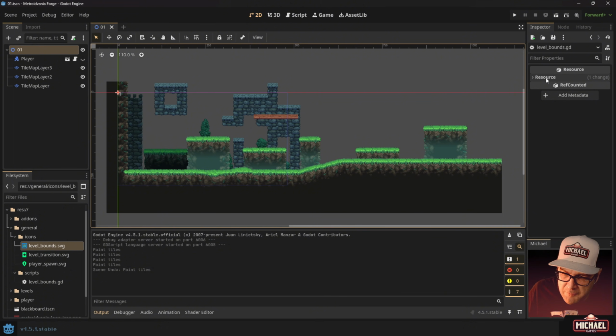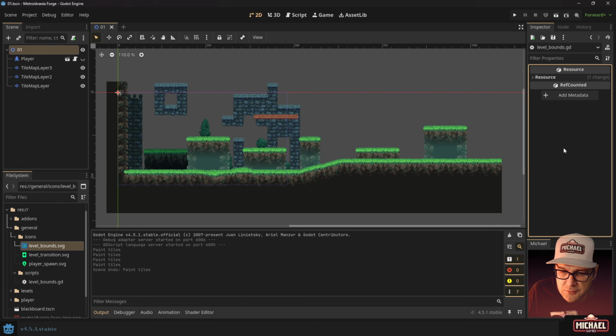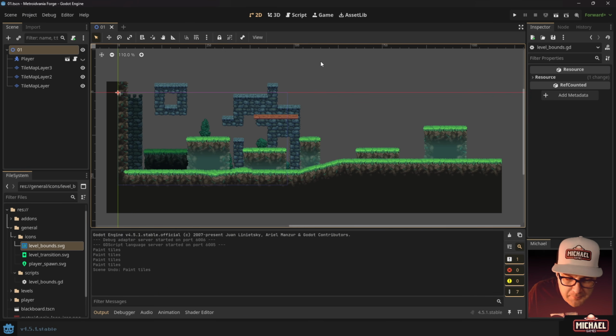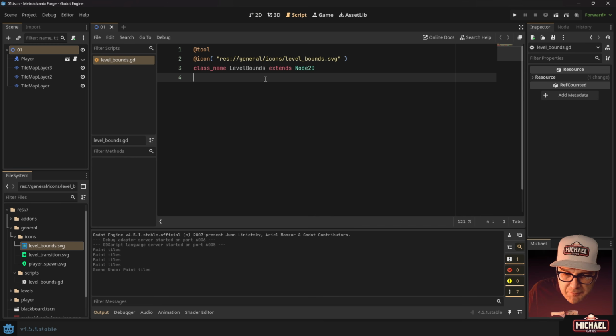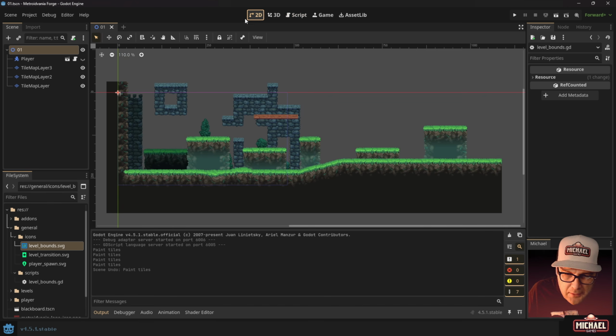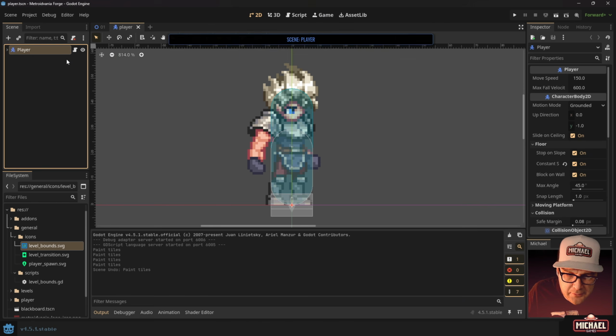So it'll have some variables in the inspector that we can set. So some export variables that we can use to control the size of the box. And then most of the other functionality of the LevelBounds script is going to just happen behind the scenes. Okay. But before we can really make full use of the level bounds, we need to add a camera to our player as well. So let's go ahead and open the player.